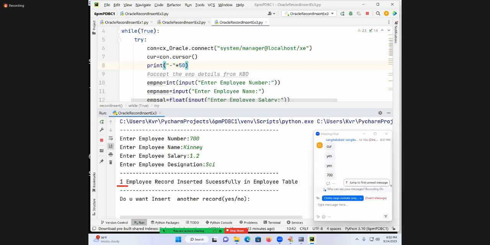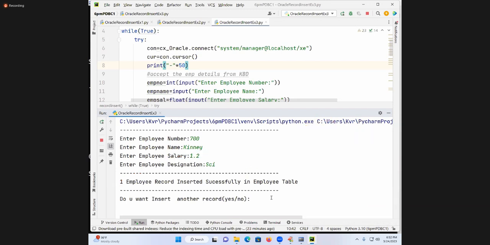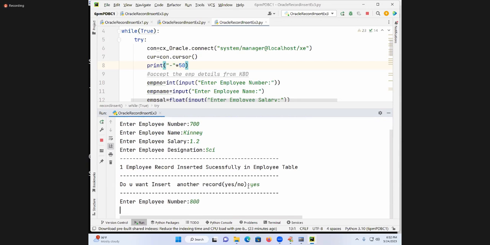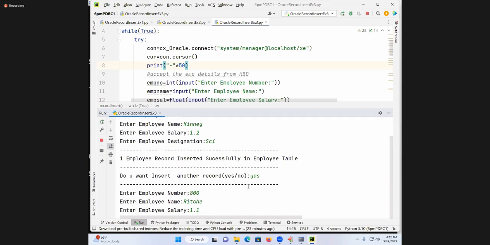That one is coming because of what? Cursor dot row count. Row count. Okay. Do you want to insert another record? Yes. See that. Enter the number 800. Enter the name. Something like Richie. Say something like 1.1. Designation is called what, you know. Also scientist.